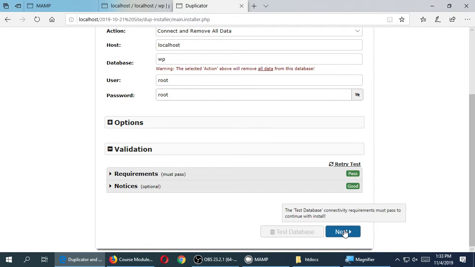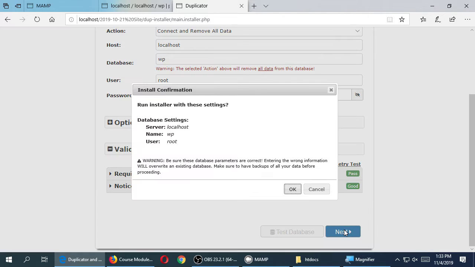Click next. It's going to confirm one more time, and it says, okay, you're about to resurrect, you're about to bring back a website that previously existed. We're going to store it in your database called WP, and if there was any data in that database, it's going to get deleted. That's why there's been more than one time that it says, are you sure you know what you're doing? We do. We're web designers. So we'll click OK.